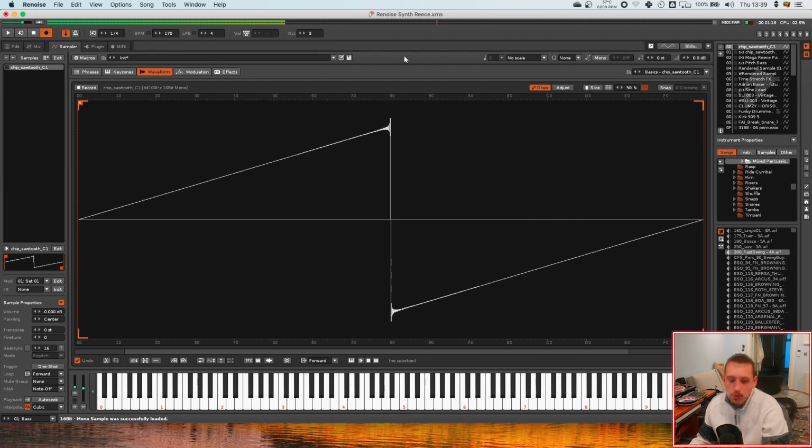What essentially makes up a Reece bass is a bunch of detuned saw waves in unison, and so we can go about recreating this in Renoise. At the moment we've just got one waveform here. We've got one voice and it's just this sawtooth.